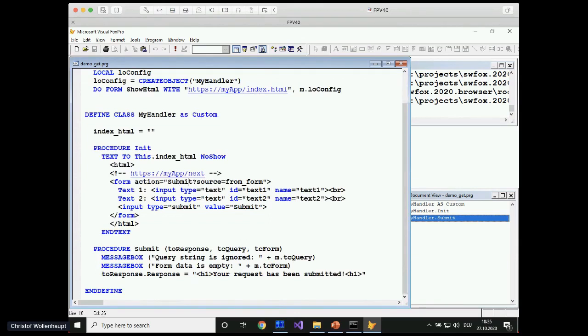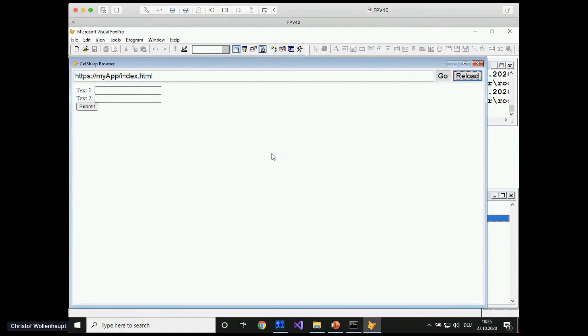Because this form is not using a post type method here, it's sent as a GET request. So when we run this, we have the controls here. We fill in text, some more text, and we submit. And then we get the query string. The query string that we passed in is ignored. It's just the form content, and the form data is empty.